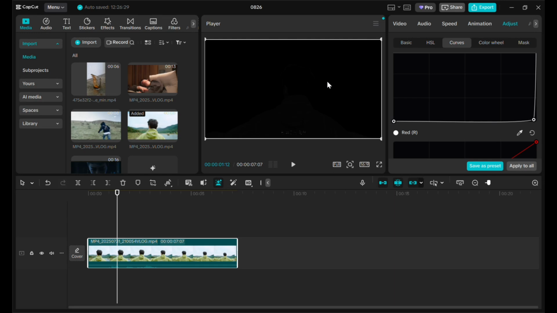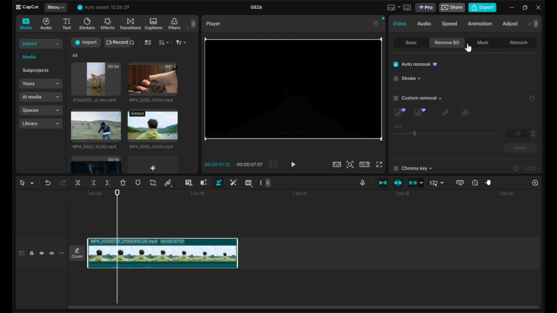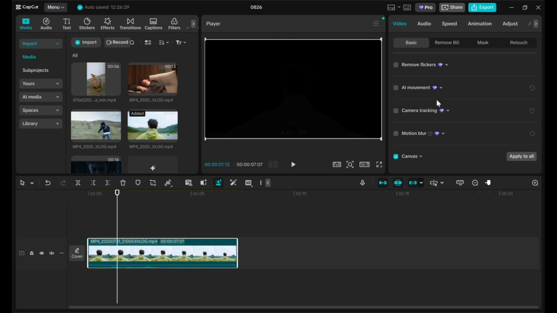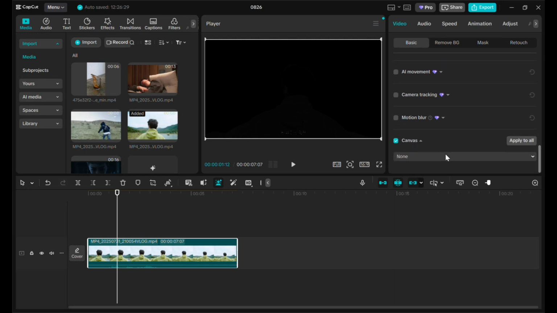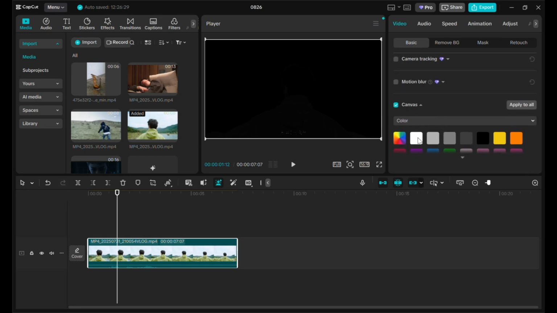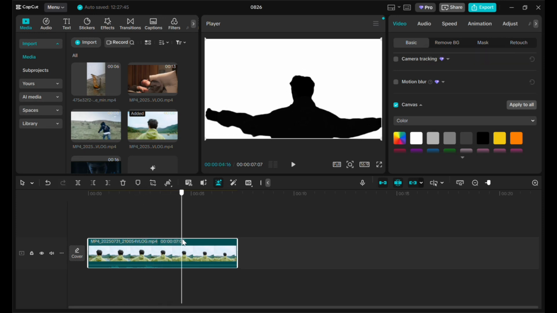And for the background, you can use any color that you want. For example, in here, I want to make it white. Go to canvas and then choose color and then just choose white like this, and you can see you have the silhouette like this.